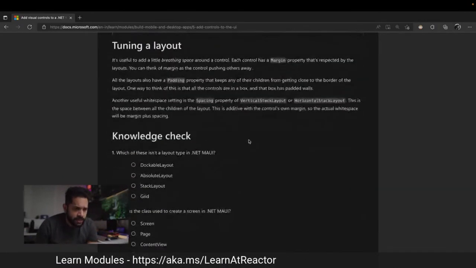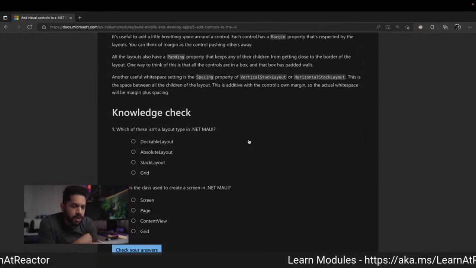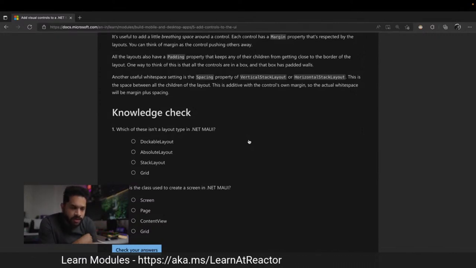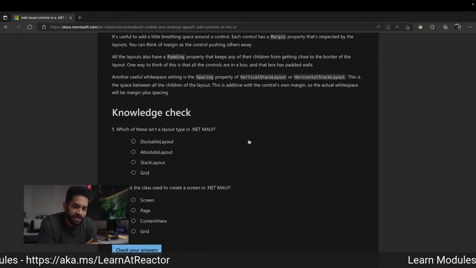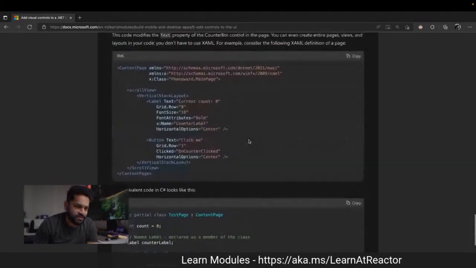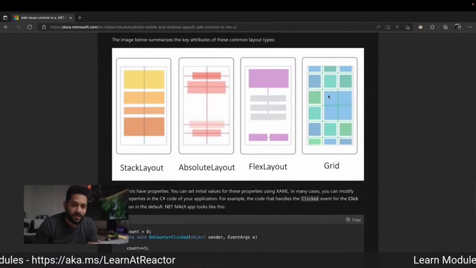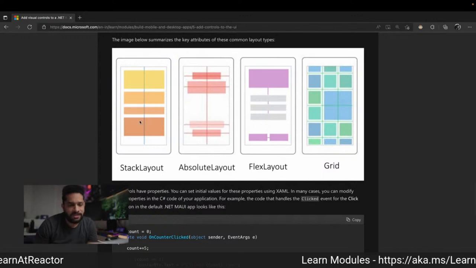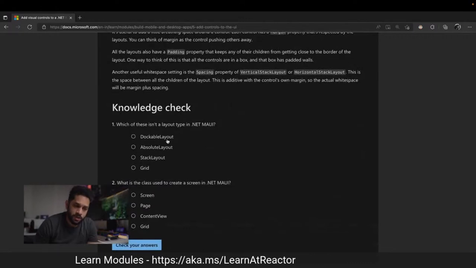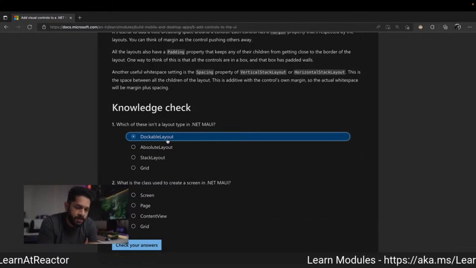All right, so again, another knowledge check. Which of these is a layout type in .NET MAUI? Dockable layout, absolute layout, stack layout, grid. Again, write in comments and let us know. We know that stack layout does exist. And grid is one of my favorites because of being from the WPF world and Silverlight world. It's kind of cool. So grid is there, flex layout, stack layout, absolute layout, but we didn't see anything called dockable layout. So I assume as of recording this video, we don't have a dockable layout in .NET MAUI. That should be the right answer.